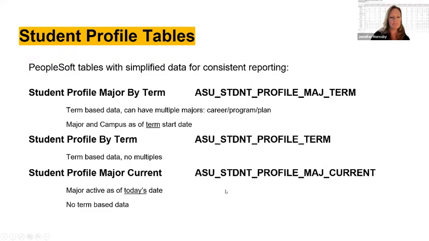And these three tables, like I was saying, they run in PeopleSoft every night, and then they're moved to Data Warehouse.